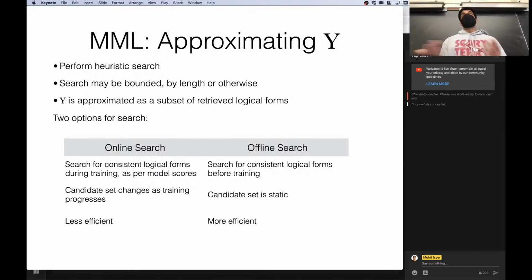So of course this is more efficient. You only have to do it once and your set of candidates is static, but it's very limited, right? You might not be able to prune a lot of the logical forms if you only use some simple heuristics. And so online search is definitely where people in this space have focused more of their effort.